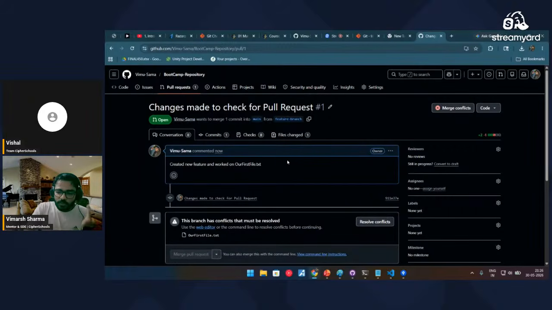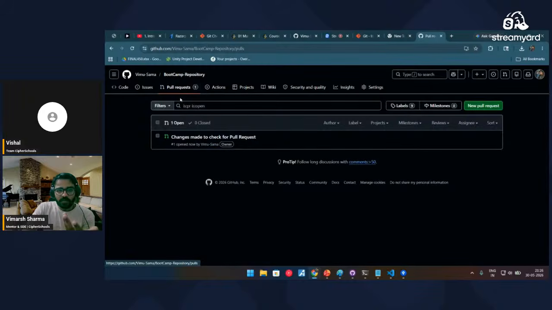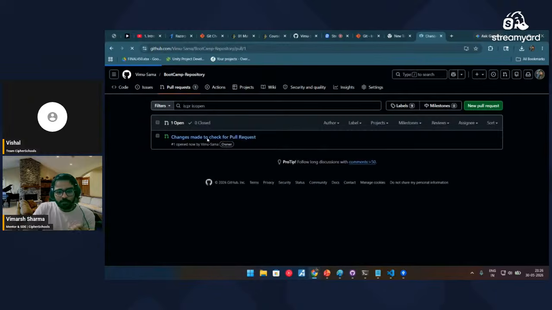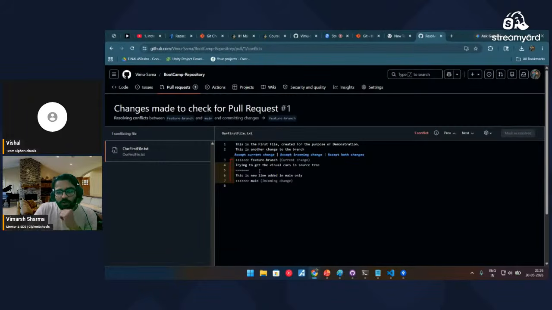The window you saw earlier is your window, and the window which you are seeing right now is the window of the person who is in charge. Okay, right now I'm in charge of this. So I saw that there's a pull request created by some guy. Okay, I went there, I checked. Okay, this branch has conflict that must be resolved. Now this is the tricky part where you need to check for the conflicts and work on them.